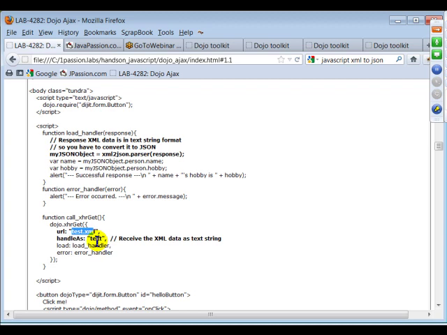Now we handle it as text, and what we want to do is convert it into JSON. So here we have to call some JavaScript function. We are using the XML2JSON library, calling its parser method, and sending this response, because this response is the text format of XML data. Once you have the JSON object, you can access it just like a JSON object. So I can call person.name, person.hobby, and things like that.